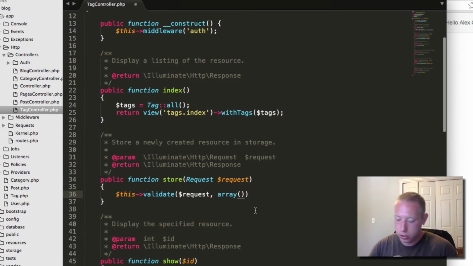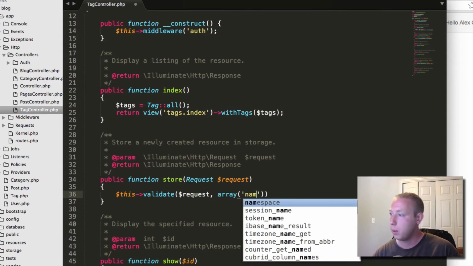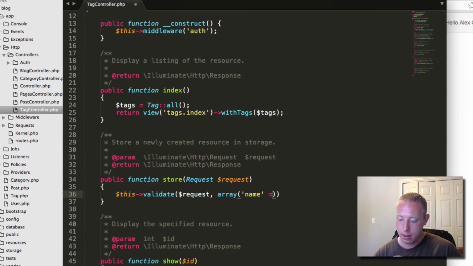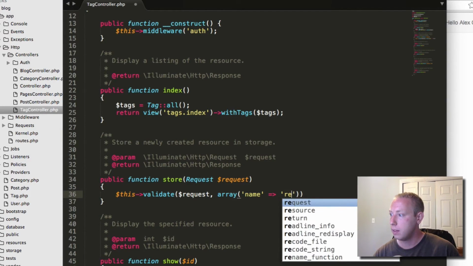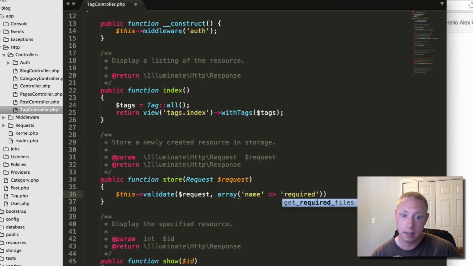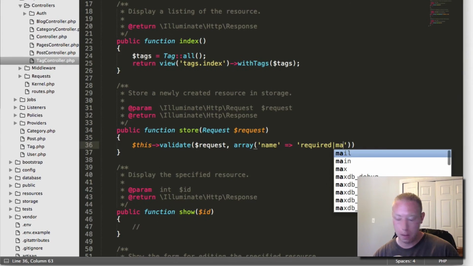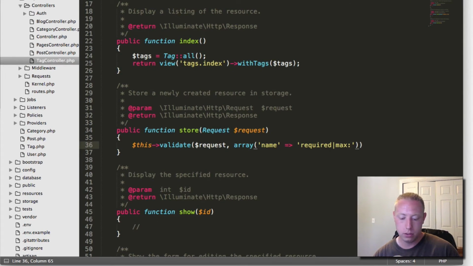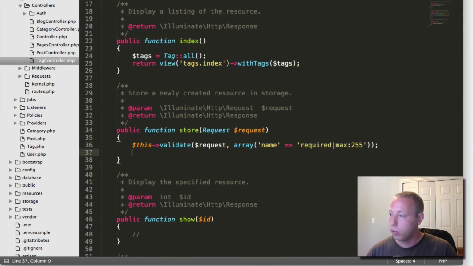So we'll come here and we'll say array, and we'll say that we want name, and we'll set name equal to required, because we can't save something unless it has a name. So it needs to be required, which means it's a minimum of 1 character basically. And then we need to set a max of 255 characters. And let's see, that should be everything. Yep, so that's our validation rule.